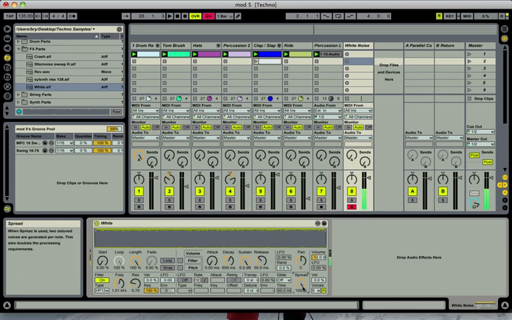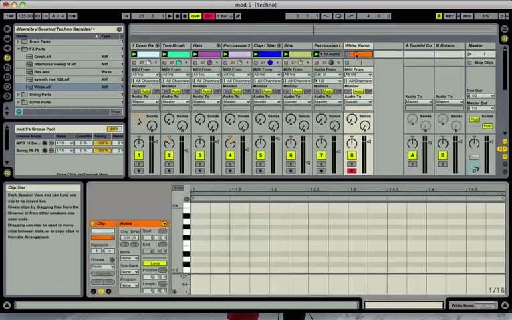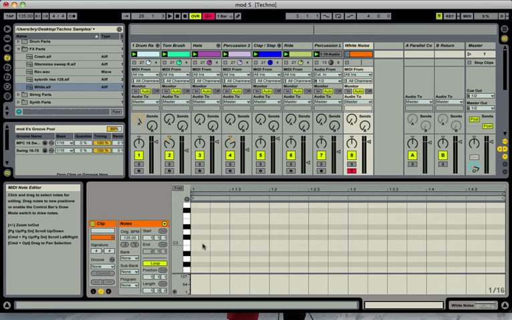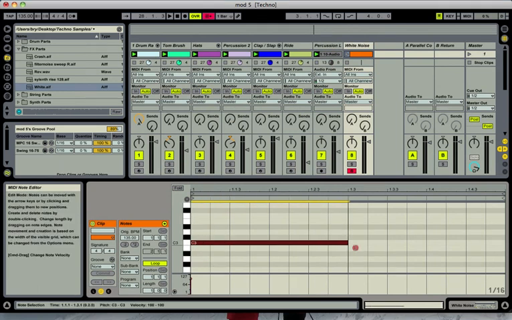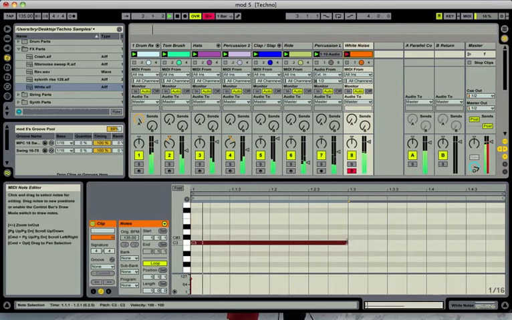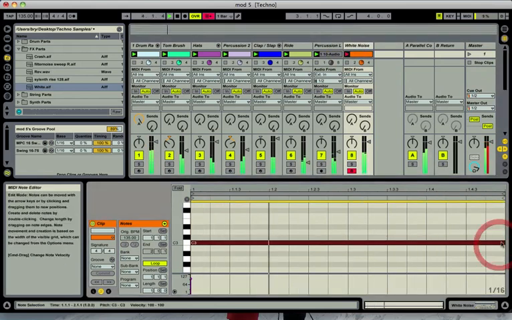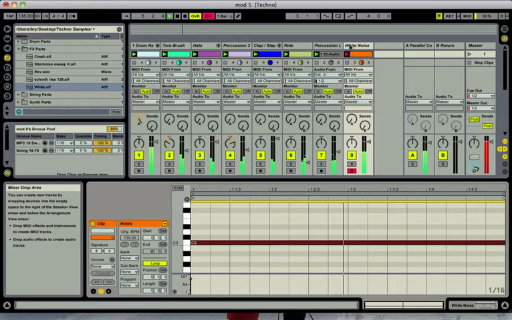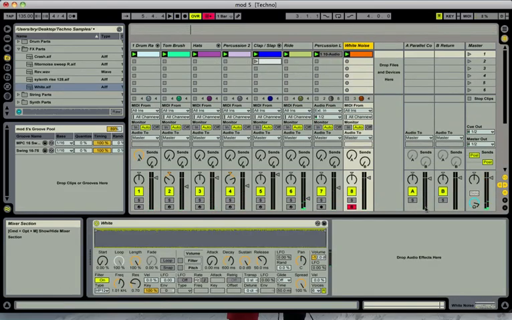And then I'm just going to turn the spread up, just so that spreads across. And then I'm going to go in and I'm just going to draw a note at C3. So we get a constant white noise playing.